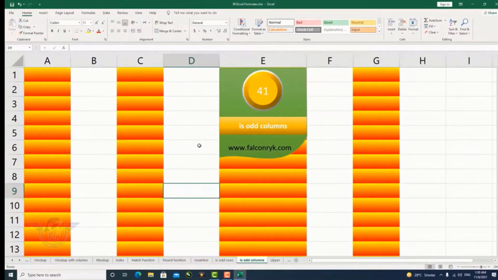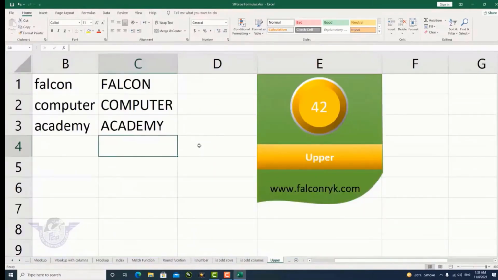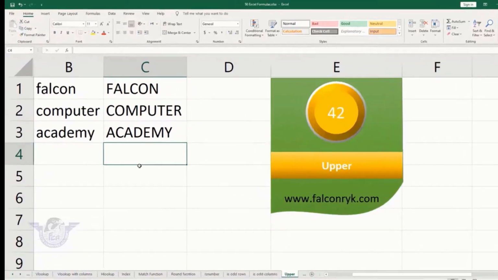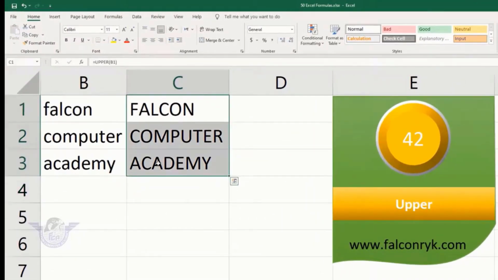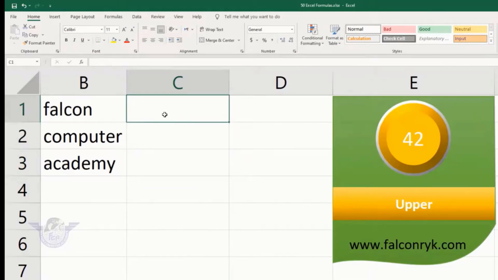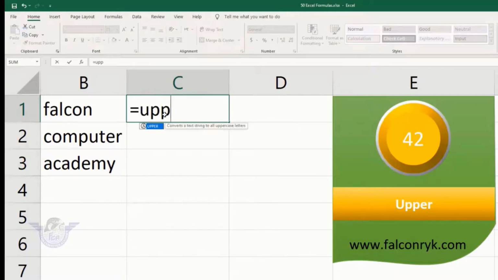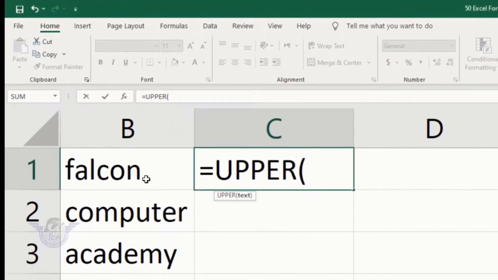After that, the next formula is formula number 42, in which we will talk about uppercase. Sometimes you write data here and later realize that it should have been typed in capital letters, not small letters. It should have been in uppercase. So for that, what you need to do is type equals, then type upper, then use the tab key and start a bracket. After that, click on the cell where you have written the data that you want to convert from lowercase to uppercase. For example, here I have data written in B2, so we click on B2. Then close the bracket and press enter.